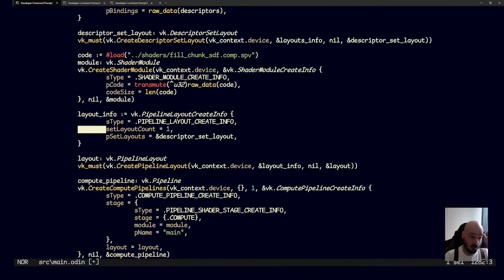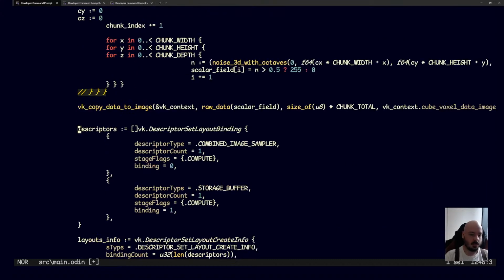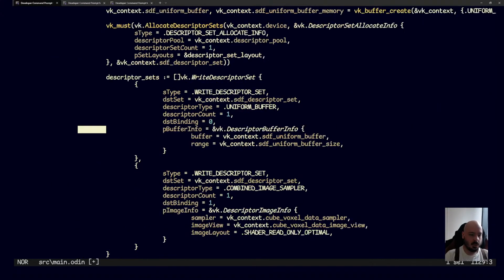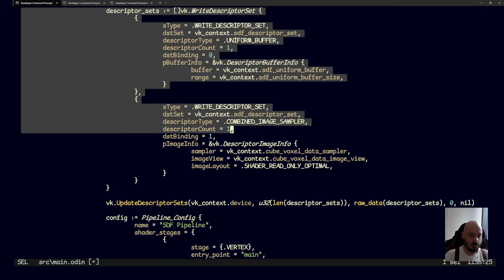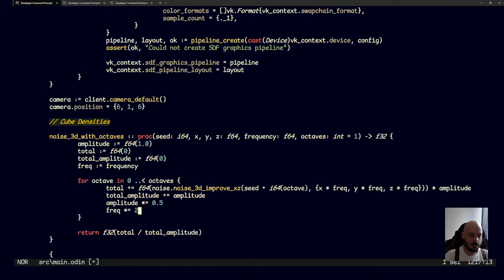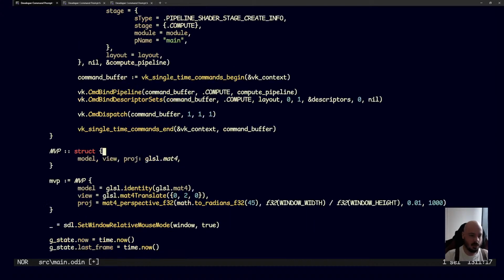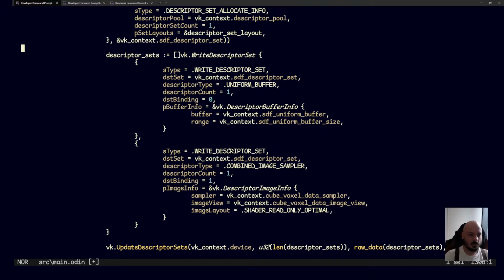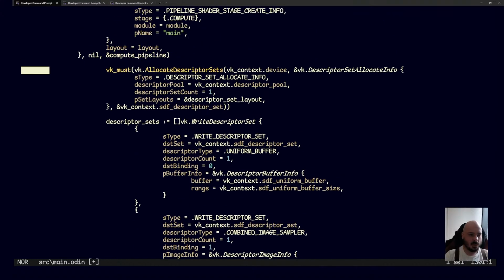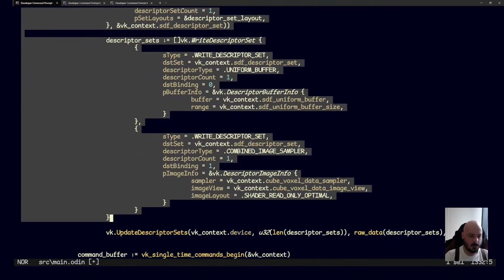I think I need to... I'm missing a step. I need to do this part here, allocate the descriptor sets and update them. So this would be, let's say down here. Okay, that's fine.